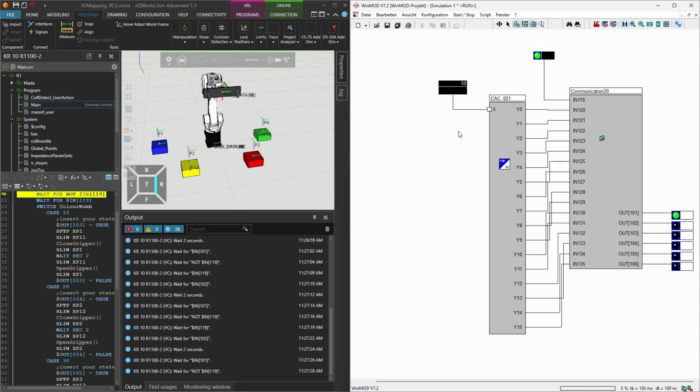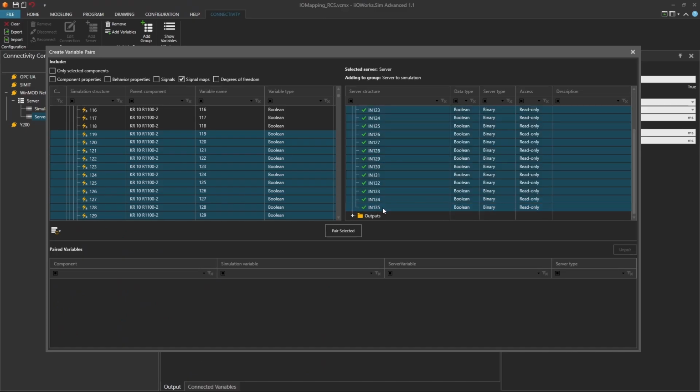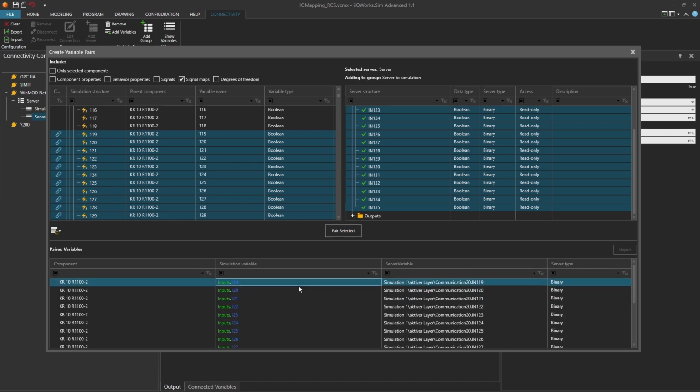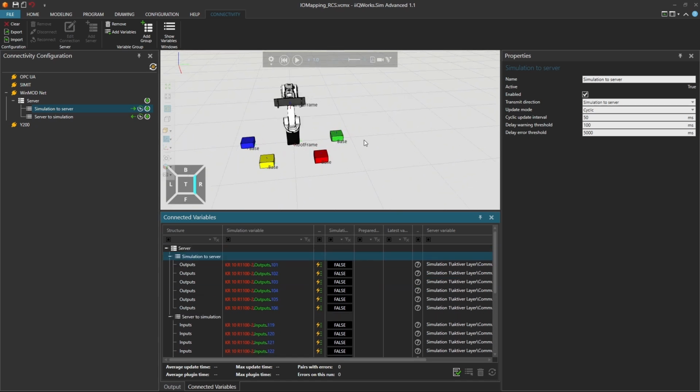In this tutorial, you learned how to simulate and control a KUKA KR10 R1100-2 robot in iiQWorks.Sim using a switch case logic based on input signals and connect it to WinMOD via the connectivity add-on. You configured paired input and output variables between the simulation and WinMOD, then validated the signal flow by triggering different colorNum values to test robot behavior in iiQWorks.Sim.